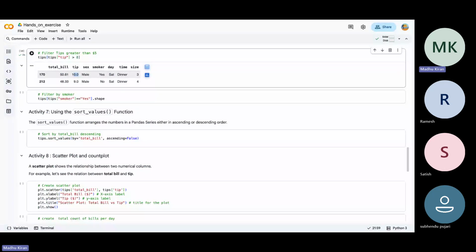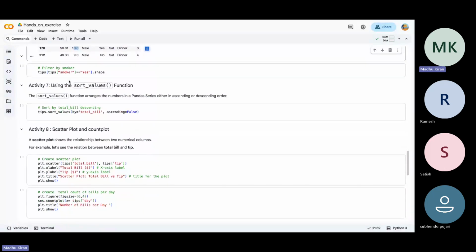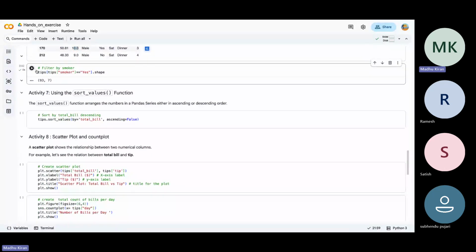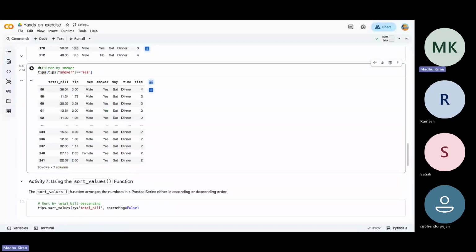If you want to filter by all the smoker customer details, you can see the total count using the shape keyword. But if you want to filter out the details, there are 93 customers who came to the restaurant who were smokers.